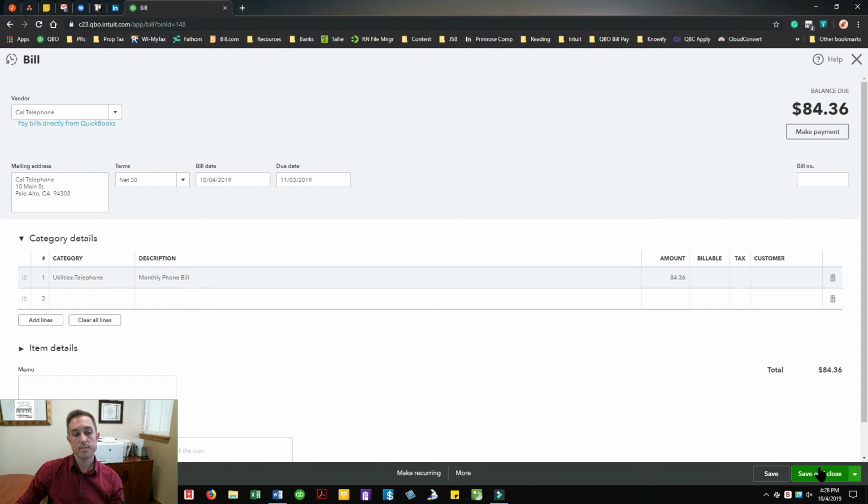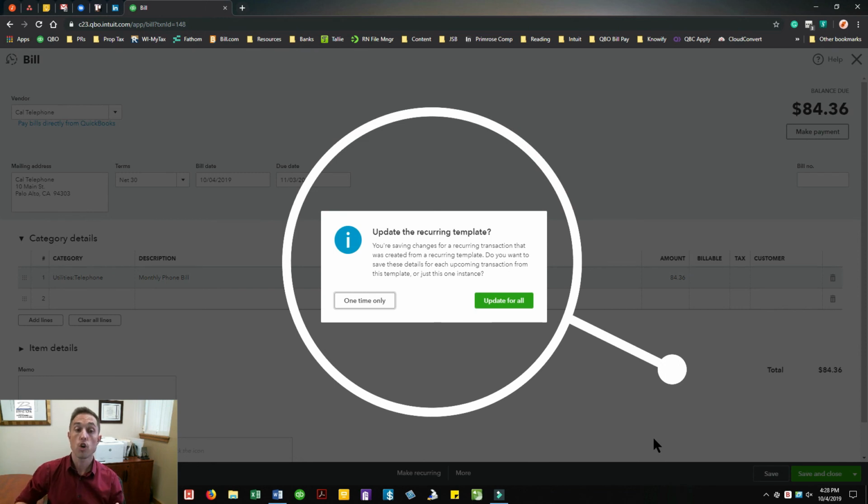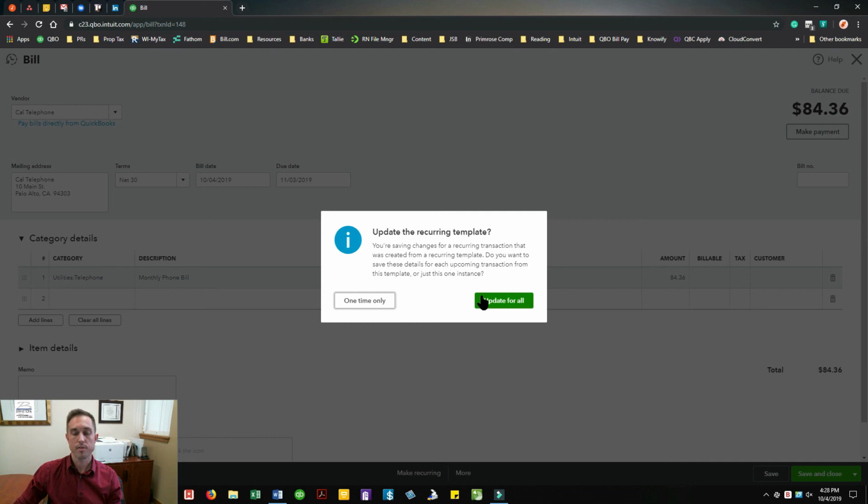When I go to save this, it's going to prompt me to ask if I want to update. So do I want to update the recurring template? So if this is new going forward, I can update from all right from here instead of having to navigate out to my recurring, find it, edit it, and then save it. You can just kind of do it on the fly. Works really great if you notice something like this while you're doing your bank reconciliation. You just update it right on the fly within the reconciliation and you don't have to navigate back out.